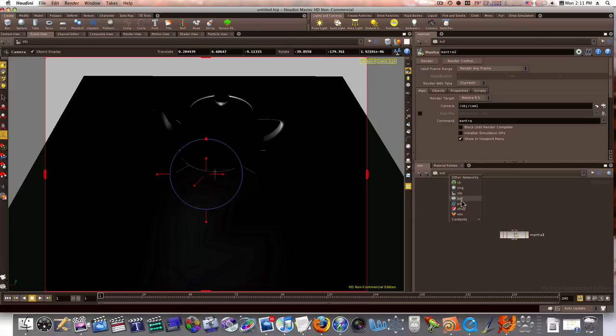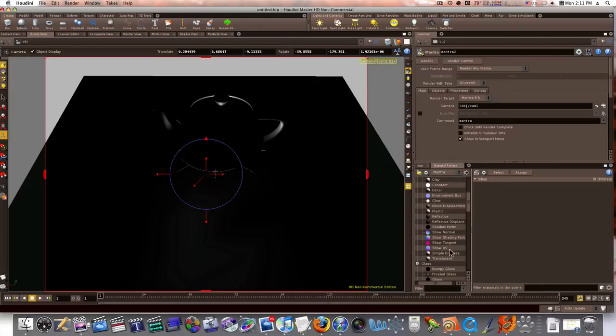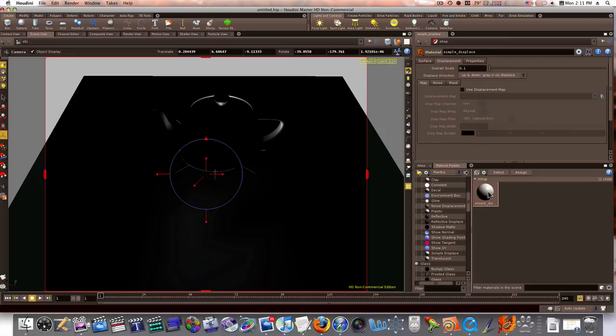If you want to add, let's go back to our shop network. Well, let's go to our materials palette. And let's add a simple displace. Like this. Let's pick our simple displace. Let's use a displacement map.